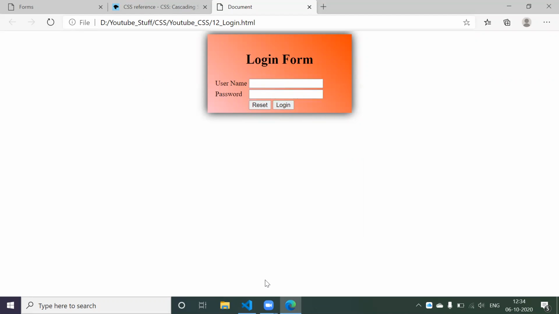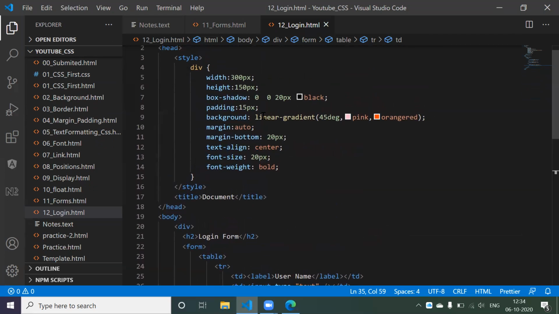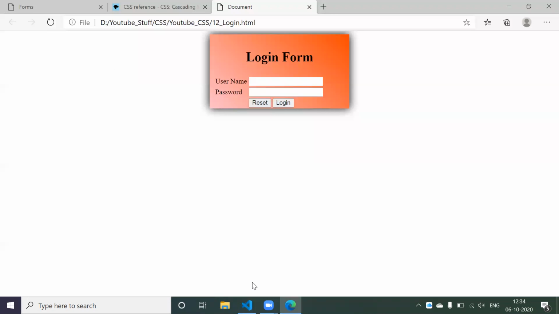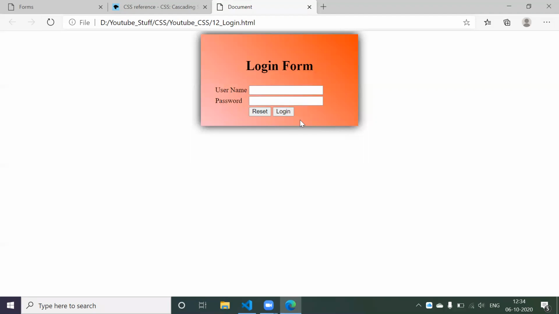Now if you want to give more padding, right? Let me give padding of 10 pixel. Let me see how it is going to look. Okay, no, let me give more. So instead of 10, let me give something like 30. Save it, refresh. Now this is your login form, right?